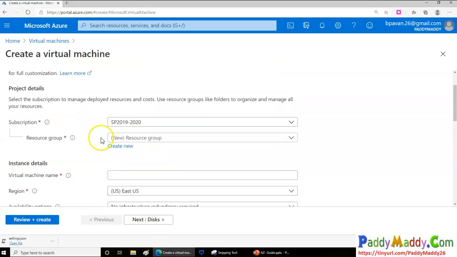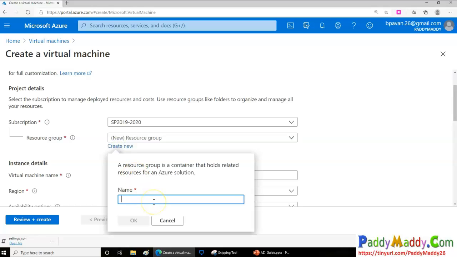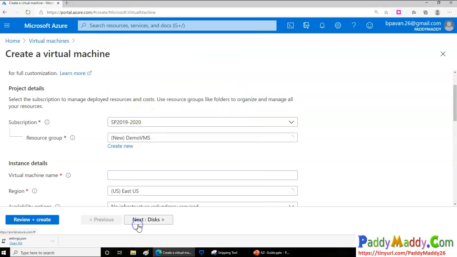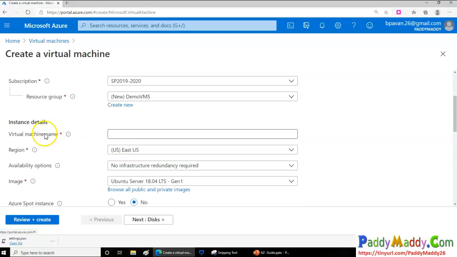So let's create a resource group first. In this case, I'm just going to name it demo for VMs, and that's going to create a resource group. Within this, I'm going to create a virtual machine. The virtual machine name, as we talked earlier, let's say VM01.